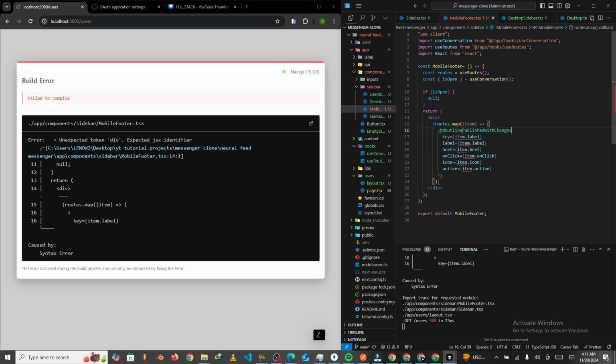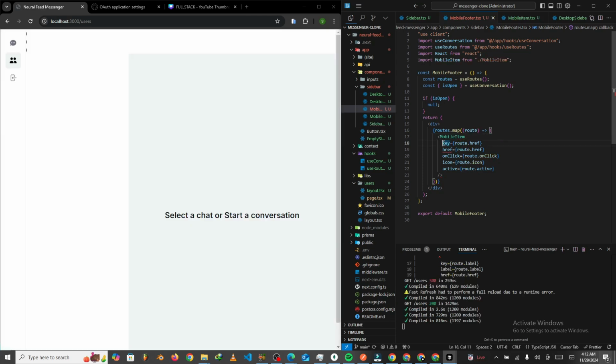Nice. Then this one we are not going to have any label inside, but I think we are going to have the rest of it. And then we are going to change this one to href. Nicely done. Okay, so now that we are showing this over here, let us apply the right stylings, and then we can move on to work on the mobile item, and that should basically do it for us.